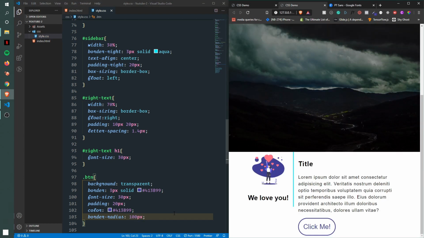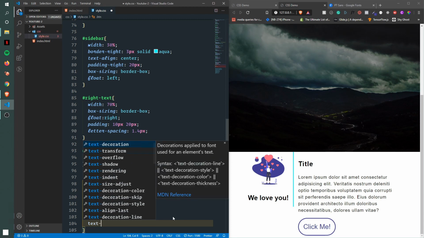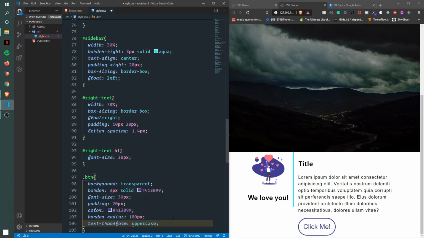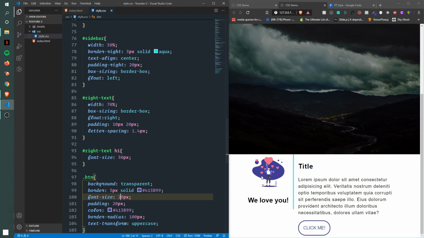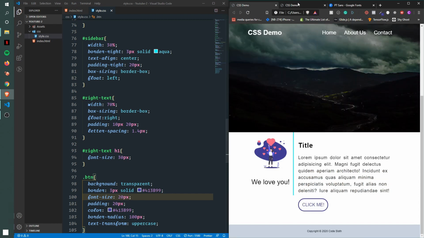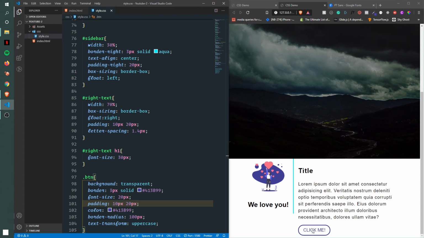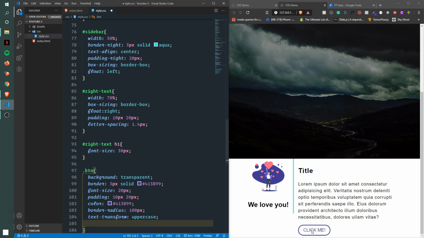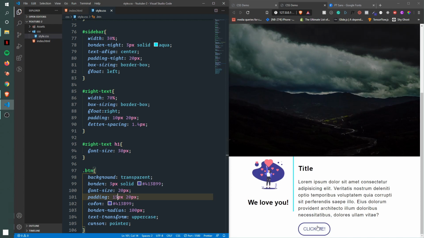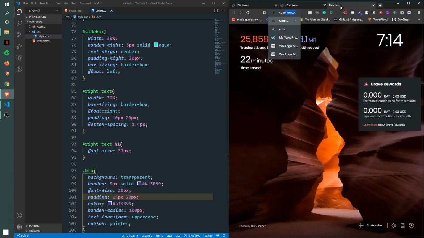So first of all let's see text transform. So you can set it to uppercase, lowercase, or capitalize the first letter of the whole thing. And yeah, that looks much cleaner. Maybe I'll reduce the padding a bit. Now if you can see, the cursor is still the arrow, so we'll change this to pointer so that it brings the hand kind of cursor, which tells the user that you can click it. So yeah, that's done.